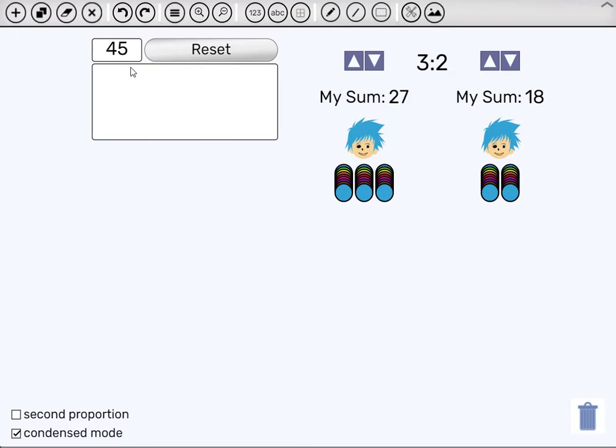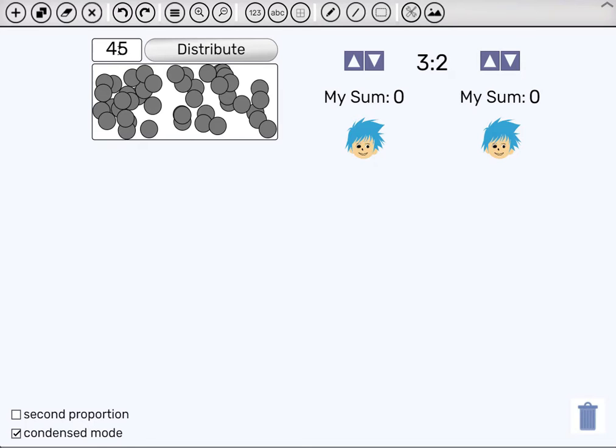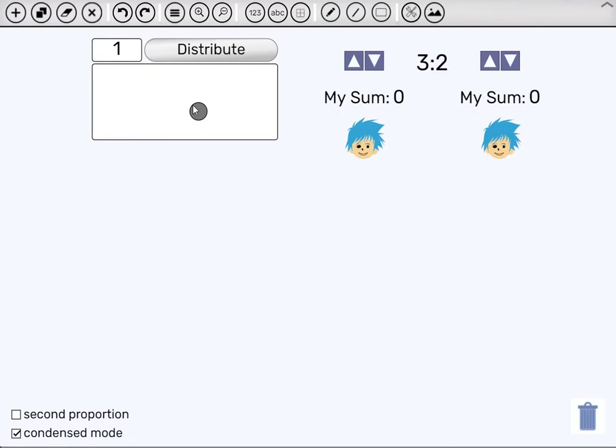Now, we'll click Reset, and let's change the number of balls to 1. To distribute this one ball, well, we have to cut it into pieces. You may ask the students into how many pieces do we have to cut this circle in order to distribute it in the ratio of 3 to 2. And the answer is fifths. We need 5 pieces in order to distribute them at the ratio of 3 to 2. So one boy got 3/5 and the other 2/5.